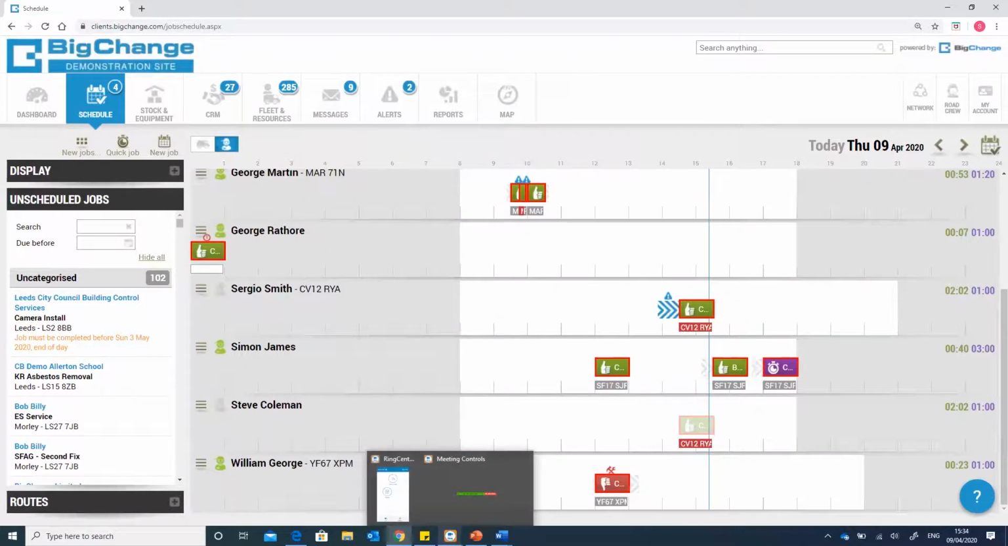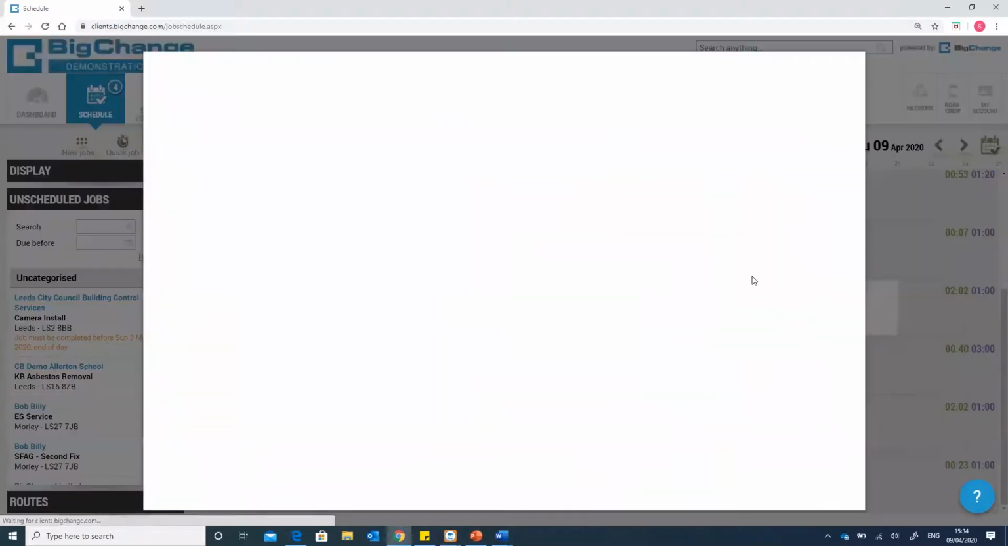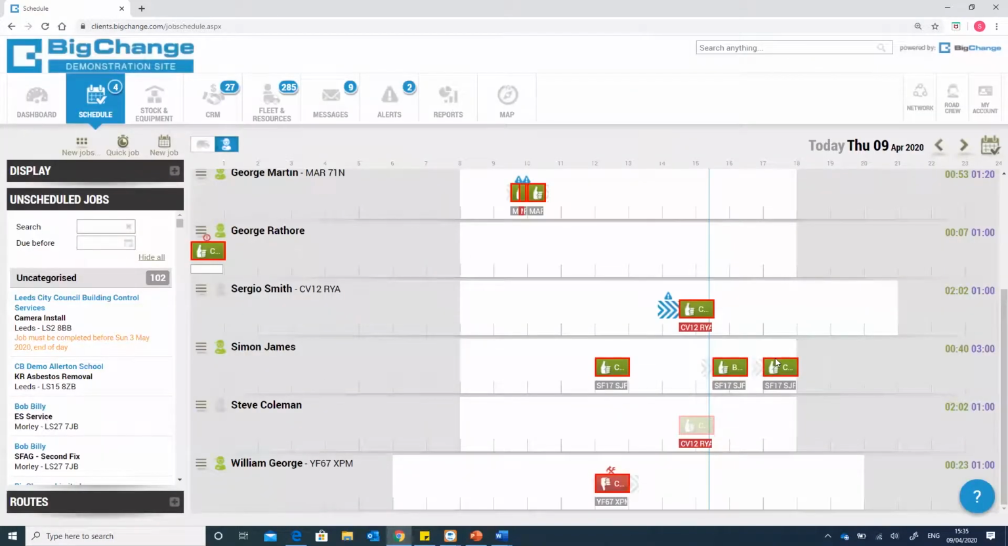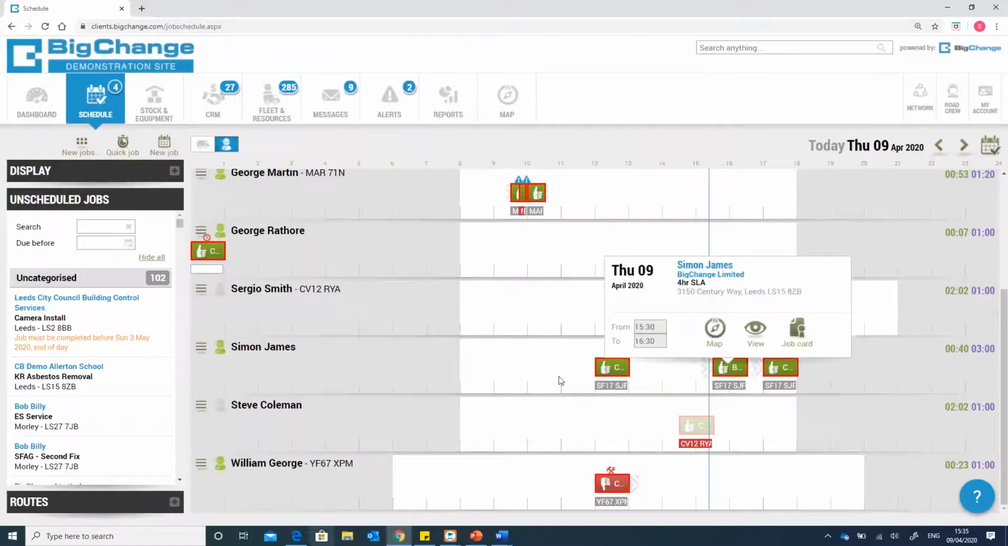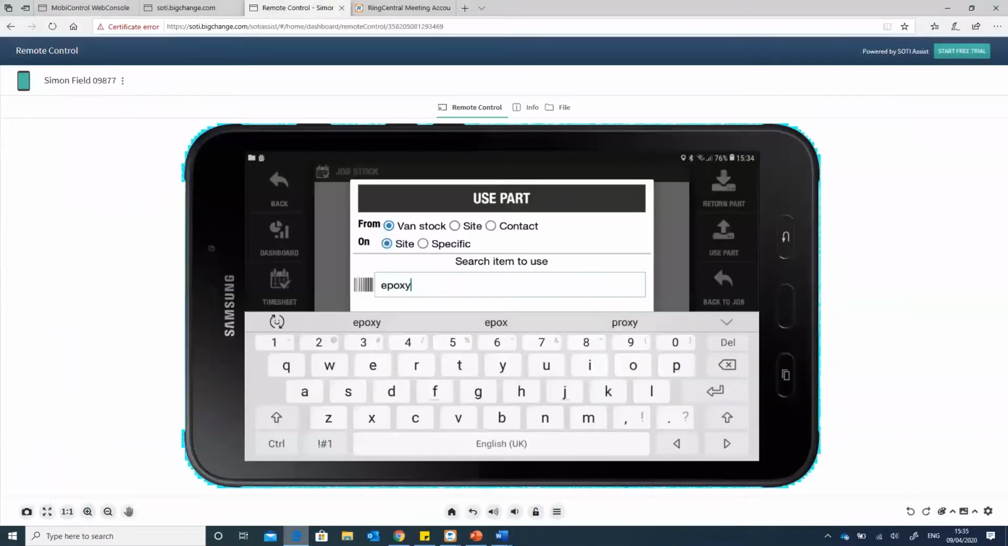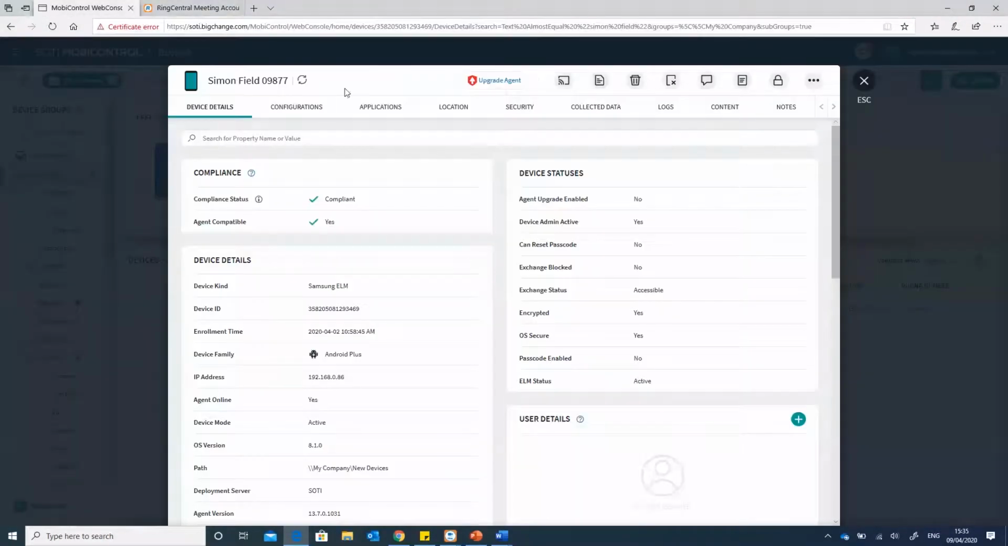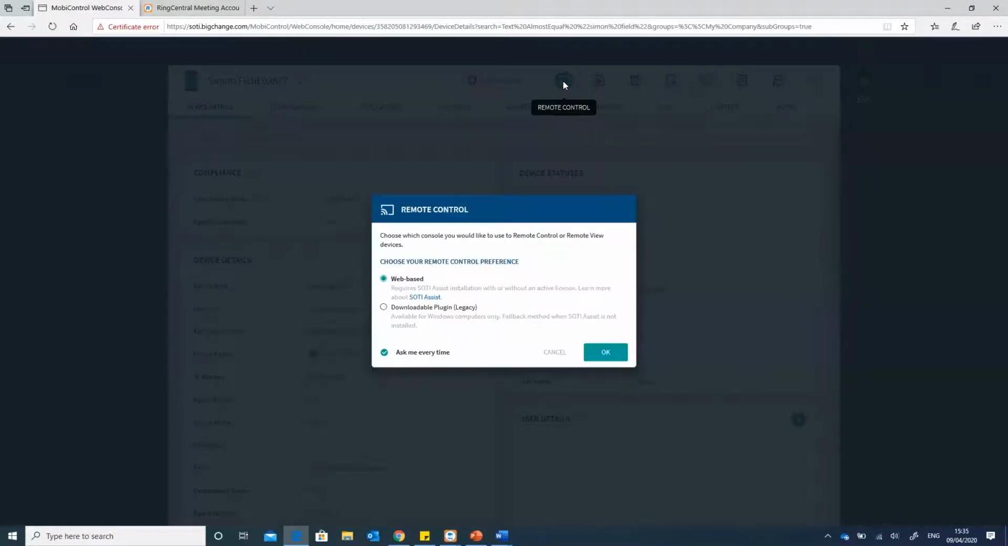I will show you that in the front office, the job's been completed, and we can see it's gone green there like so, and we can once again see in the financials the epoxy resin that's been used on that particular job. I'm going to have to just start my SOTI again. Apologies for that.